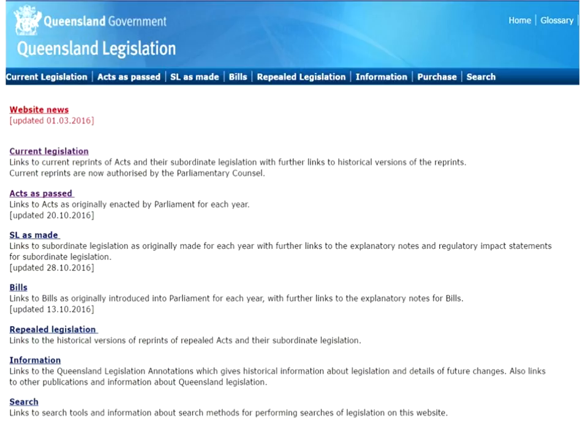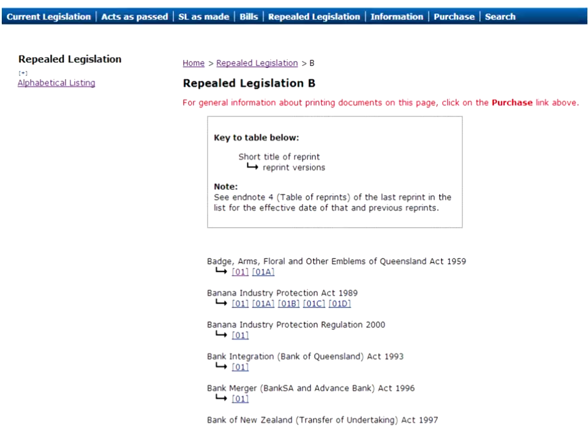So here again, looking at the screen for Queensland, you'll see that there's a link through to repealed legislation. So if you wanted to double check, that the previous act, the Emblems of Queensland Act, shows that that piece of legislation has been repealed, you could go into the repealed legislation area to double check. We knew it was called the badges, etc. So under letter B, you get the list of all the different legislation that has been repealed, and underneath it tells you the reprint series.